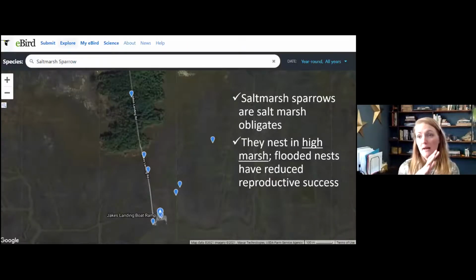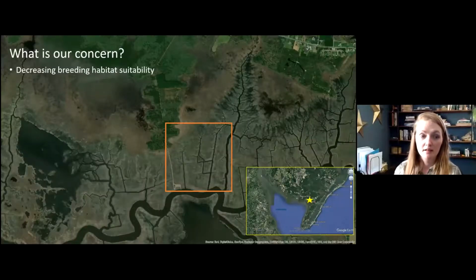So just a little bit of background. Salt marsh sparrows are salt marsh obligates. They do require higher marsh to be able to nest successfully. Anything lower in elevation than high marsh tends to get too flooded for them to reproduce successfully, so that's going to be a problem. We're going to focus our watch example around that idea.